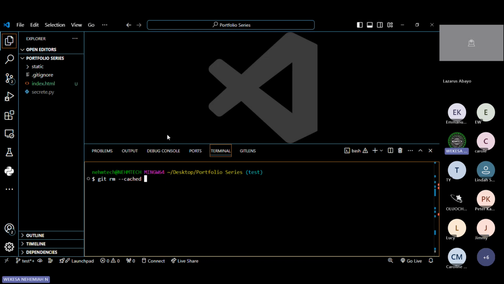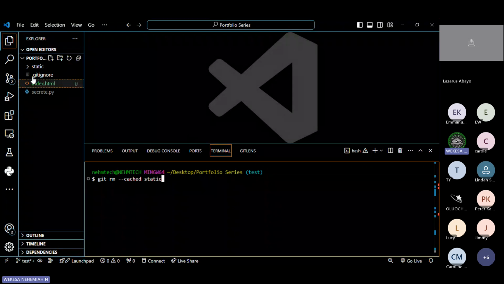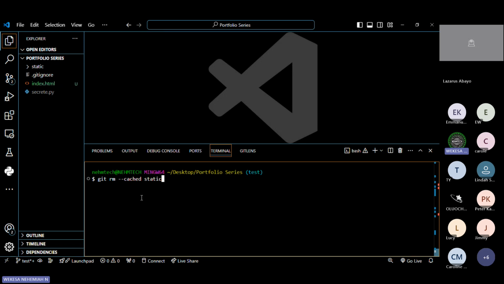Okay, let me repeat. So when I say, for example, git rm static, remember static is a folder. When I type that, it's going to throw an error because you need to define that you want to remove it recursively. When I do it like this, it gives me an error: fatal, fatal error. So you cannot remove it that way.